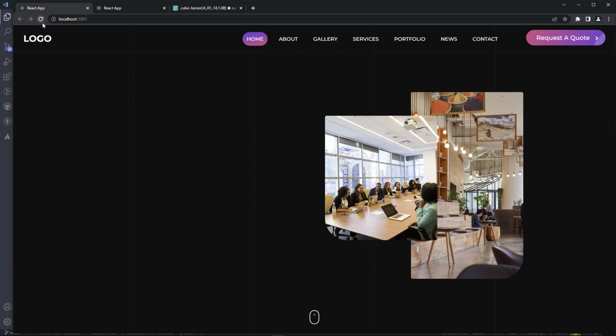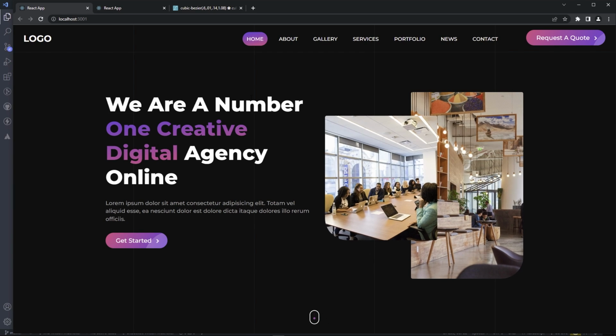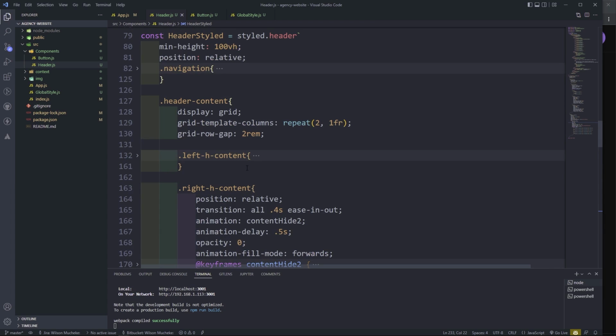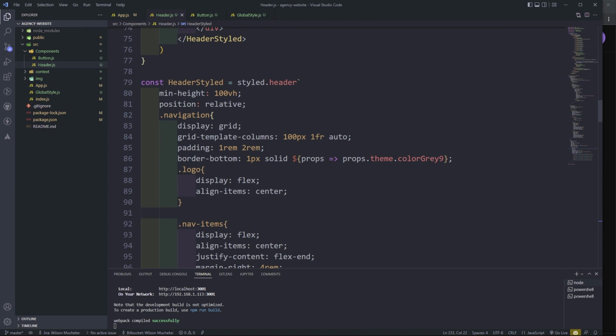Let me refresh this. What's missing are the animations for the navigation, header. So all of the animations are missing. Okay, so let me refresh again. I'm just kind of looking to find where we can start the animation. Okay, so content hide, navigation. So here, up here, let's do animation here.